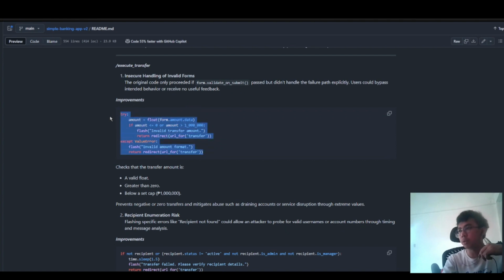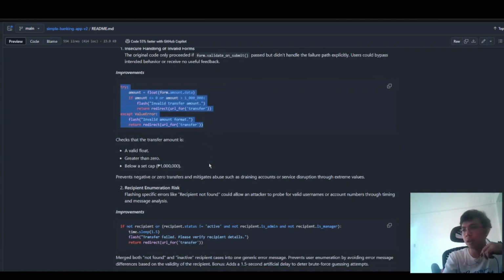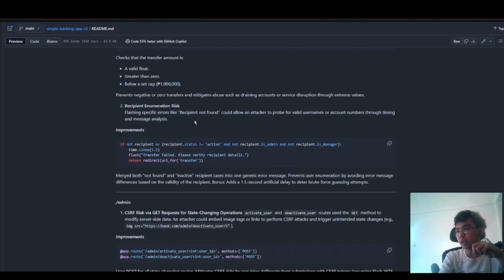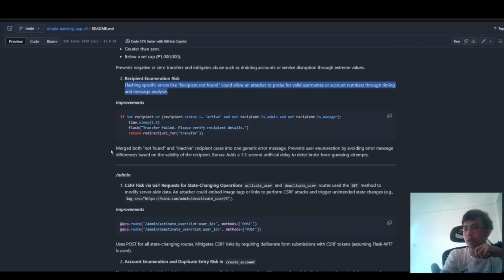Let's say for example for the amount there's a validation if the amount was right. So the transfer amount must be a valid float greater than 0 and below a threshold. So this prevents negative or zero transfers and mitigates abuse such as draining accounts or service disruption mainly due to extreme values. Then here there is recipient enumeration risk. Flashing specific errors like recipient not found could allow an attacker to probe for valid usernames or account numbers through timing and message analysis. So, much just like before, we just make a generic error message.